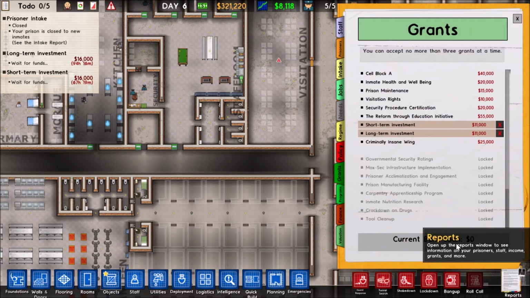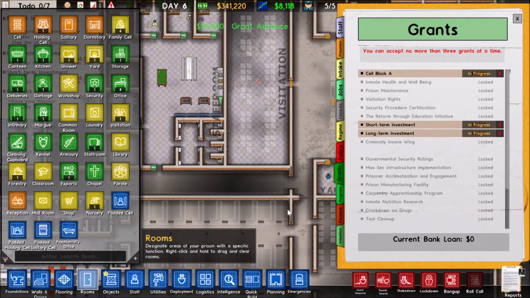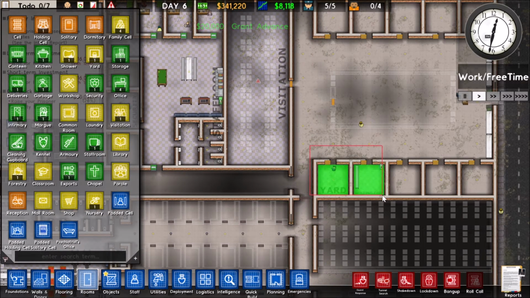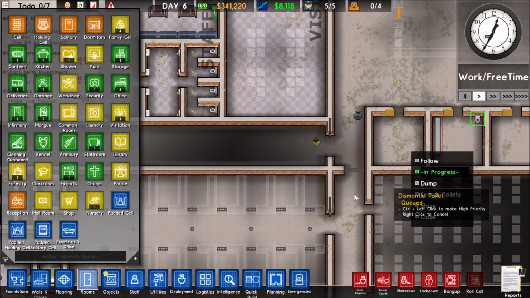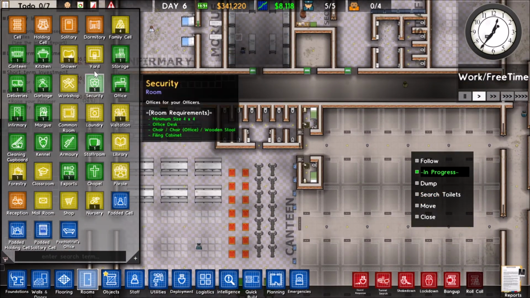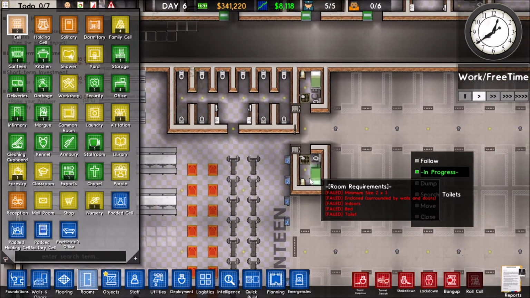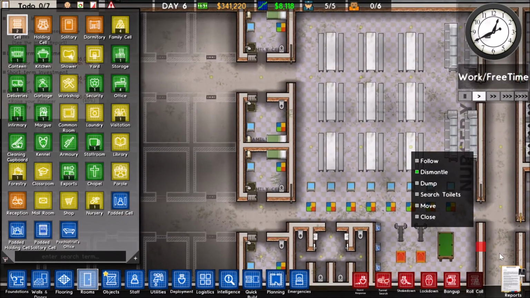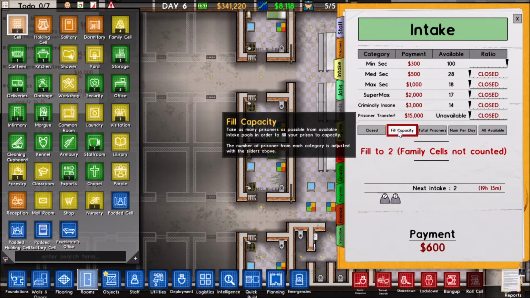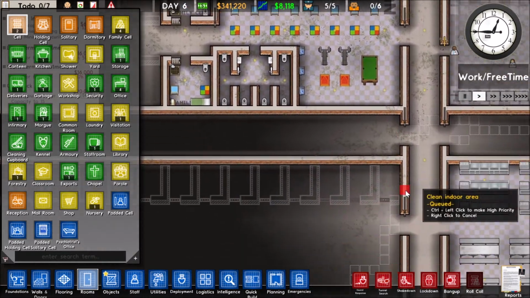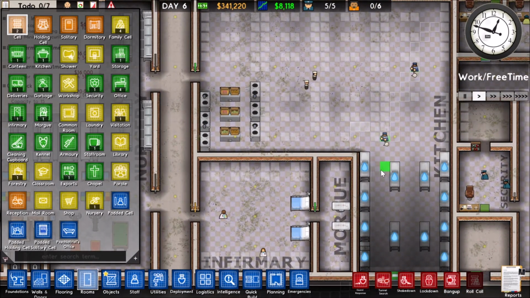Alright. So let's go ahead and get another grant going on here. Let's go with cell block A. And let's go to rooms. And let's get out of this and get rid of these. And let's go ahead and dismantle this and dismantle this. And let's change what this room is to a cell. And this room to a cell. And then we have these already set as family cells. So let us officially fill to capacity. We can afford to take in 2 inmates right now. We'll only have 2 of them, but they will be allowed into our facility.